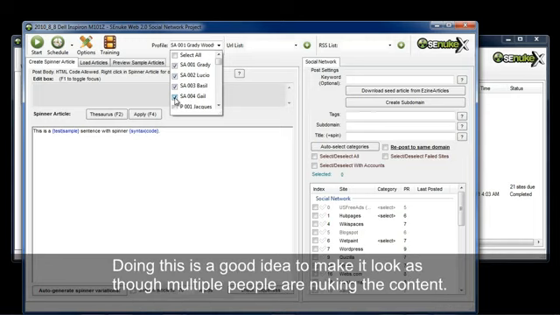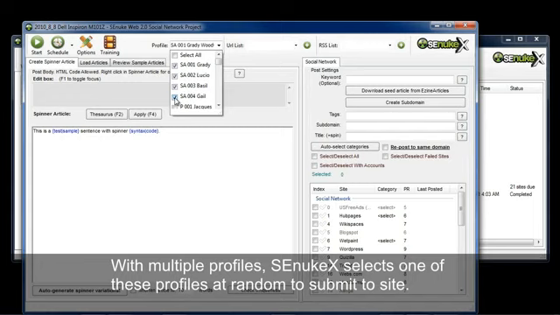So doing this is a really good idea because it actually makes it look like multiple people are nuking the content. Now when you select multiple profiles, what will happen is that SENukeX will randomly choose one of these profiles for each site whenever it's doing the nuke and posting to the sites. So this is a really good idea because it makes it look like multiple people are nuking the same content.